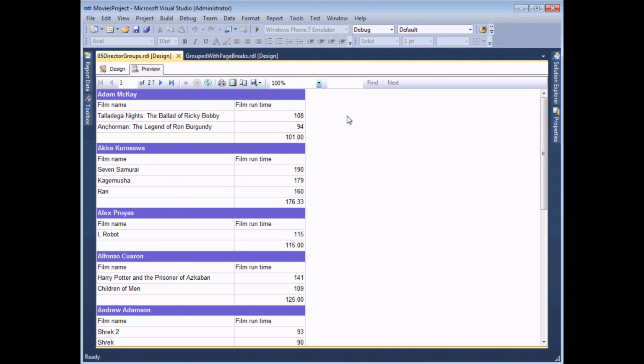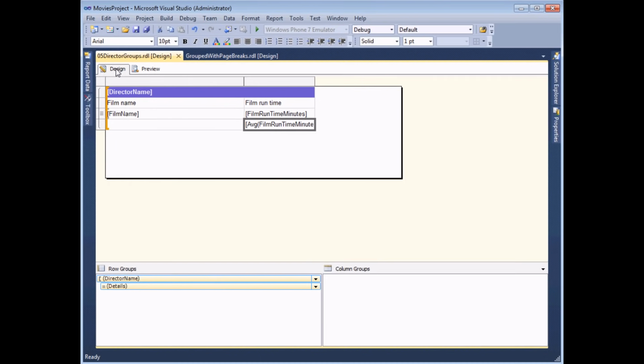The next thing I'd like to change about my table is the sorting of the records in it. You might have noticed already that when you apply a group to a table, it automatically sorts alphabetically by the grouped information. So the directors' names are already in alphabetical order. But inside each group, the individual films within it aren't sorted alphabetically. So that's what I'd like to change. I can do that by going back to the design view.